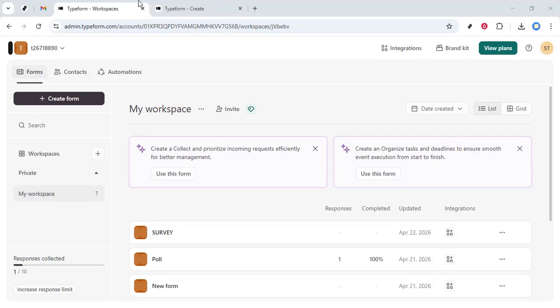In this quick tutorial, we're going to explore how to see your Typeform responses. If you've been using Typeform to collect data via forms and surveys, you'll want to know how to efficiently access and review those valuable responses. This guide will show you exactly how to do that in just a few simple steps.